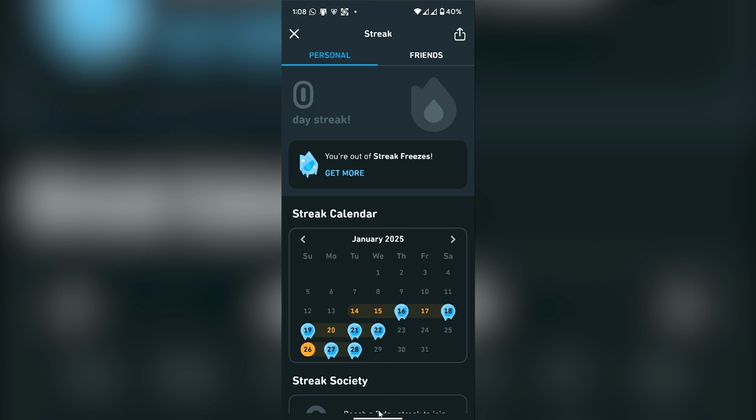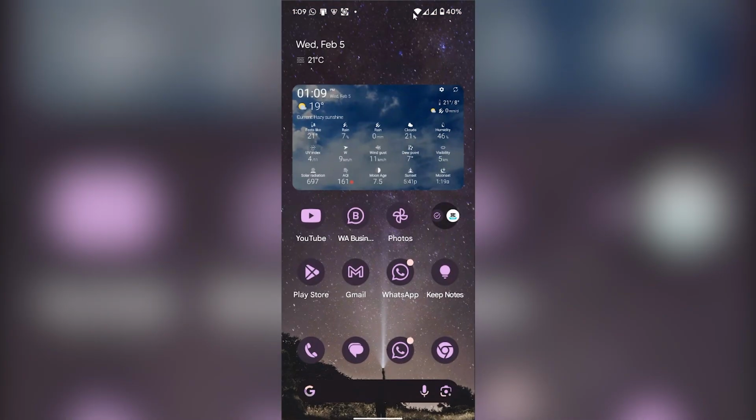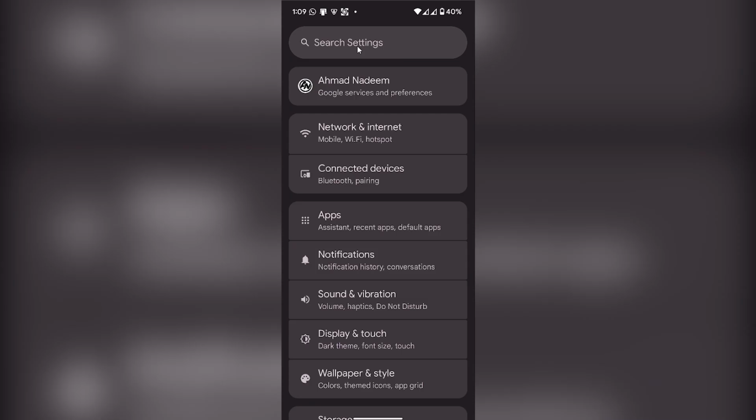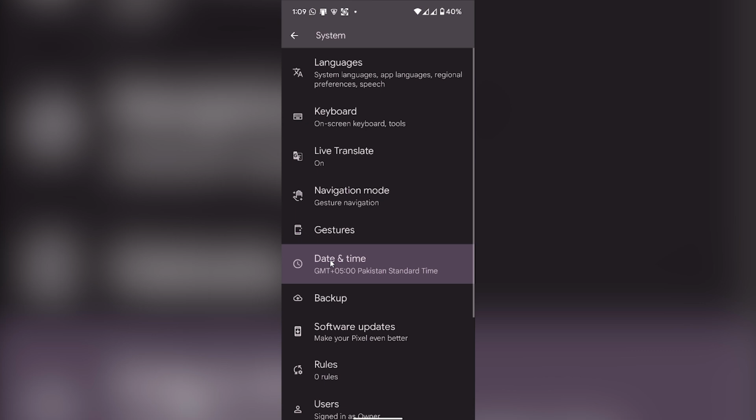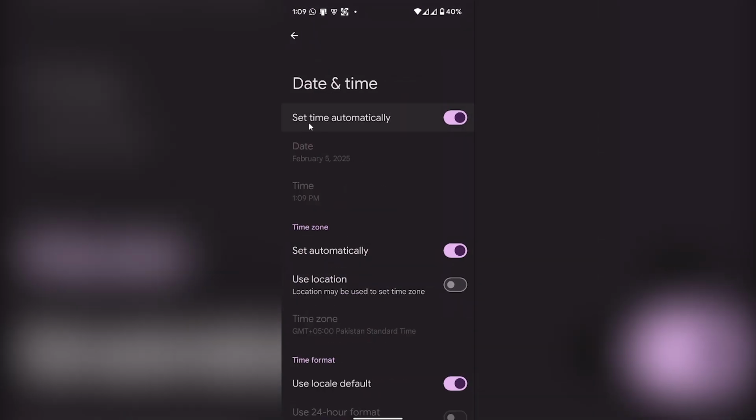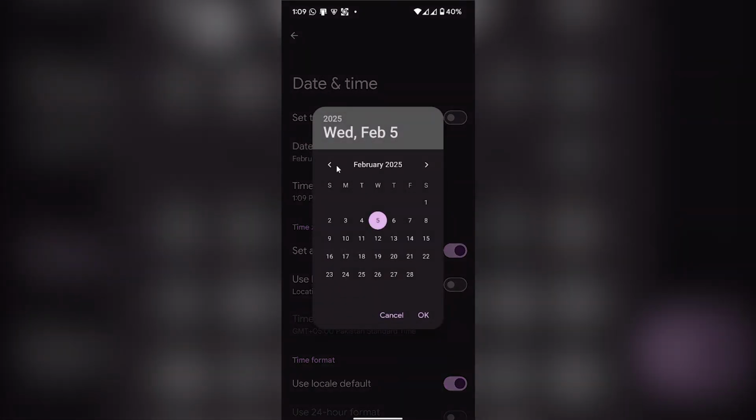So what I will do, I will go to the home screen and open my phone's settings. From here, I will click on search settings and search for date and time. I will click on date and time. Now I will turn off this toggle called set time automatically. Now from here, what I will do, I will change my date from February 5th to 29th of January.